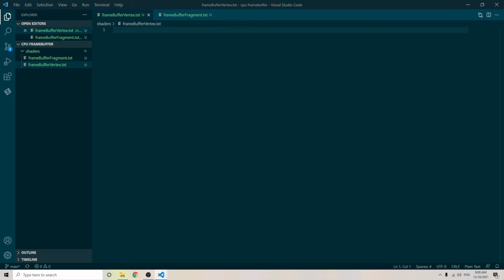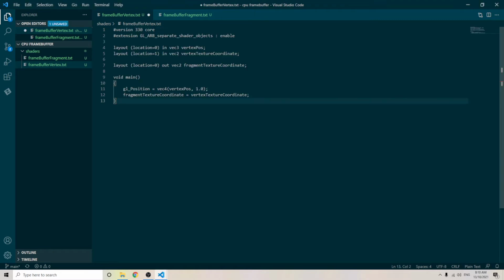So I'll just paste this in. For some reason, it complains if we don't have this extension here. I think it's because we're passing data from one shader to the other. I think that's why we need it. It's just always needed this.